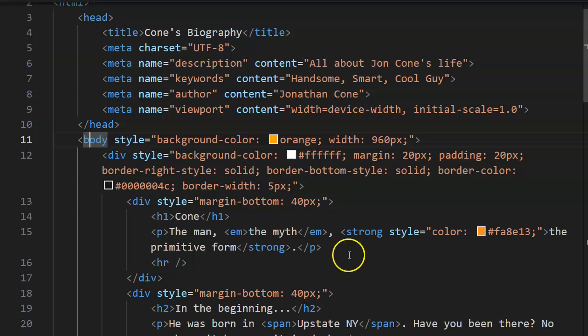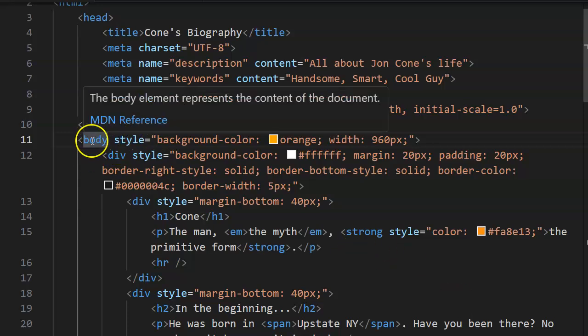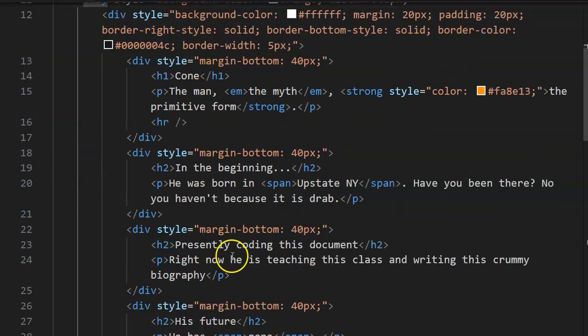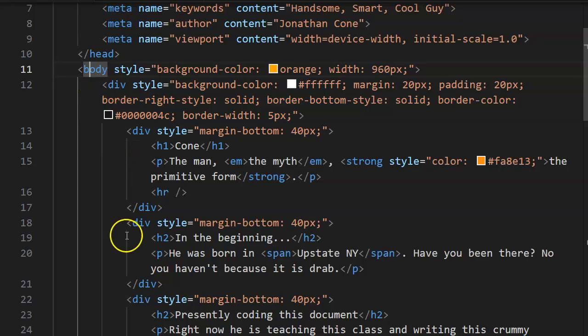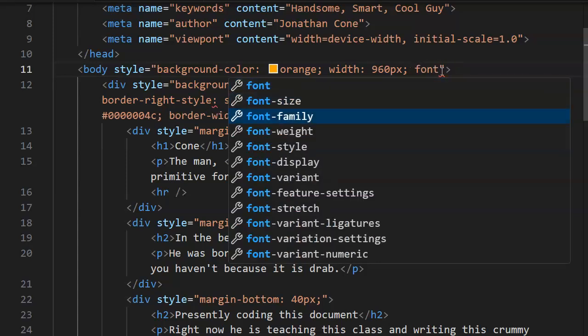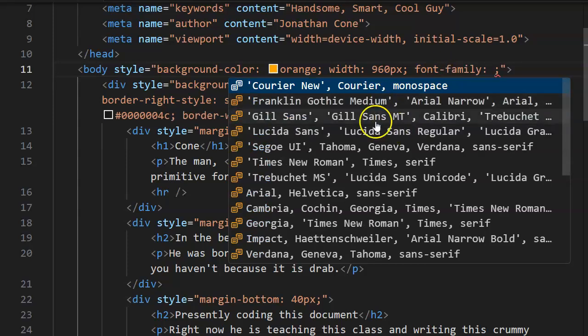So the best way to do that, when you're doing it inline, is to put it right in the body, because that way everything's inside the body, everything you visually see. By putting it in the body, it will affect all the things inside of it. So inside the body, after we did the background color and the width, I'm just going to specify the font family.